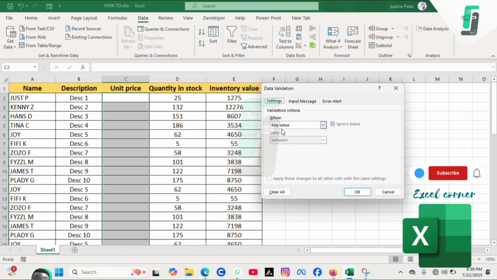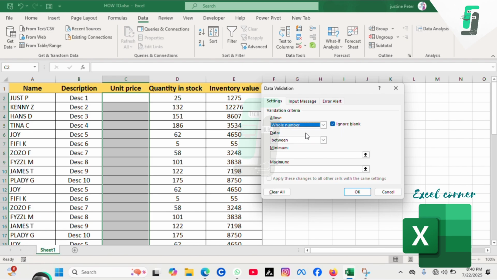Is it any value? When you select any value, it means any value can be entered here, whether text, symbols, or numbers. But for us, we want to enter numbers because this column is about unit price. Therefore, you click this drop-down menu and move to Whole Number. After selecting that, because we want to validate which range of numbers can be entered into this column, you have to type the range of data from the minimum to the maximum.